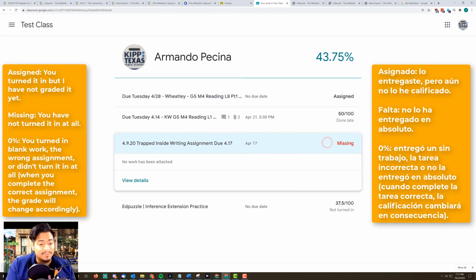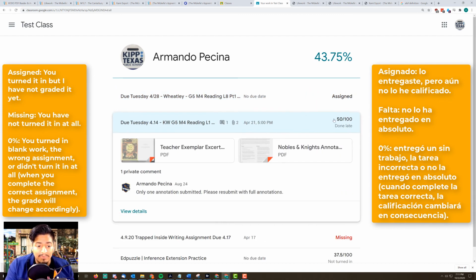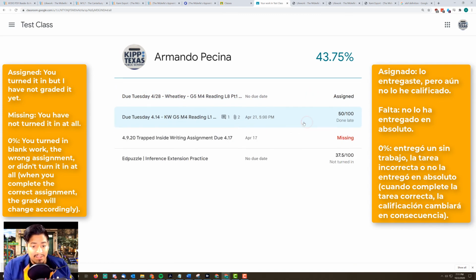Missing means the student hasn't turned in the work. They either didn't do it or they haven't attached the work yet and clicked on turn in. If they don't click on turn in, then it's just going to stay like that. They have to turn in the assignment by attaching the assignment and then clicking on mark as done or turn in. And then it'll go to assigned and it'll stay like that until the teacher grades it, and then it'll give you a grade. That's how you do that.